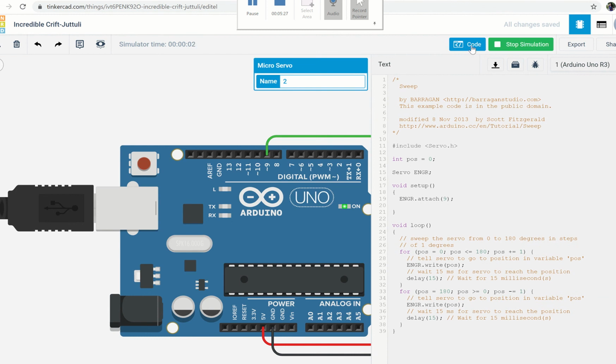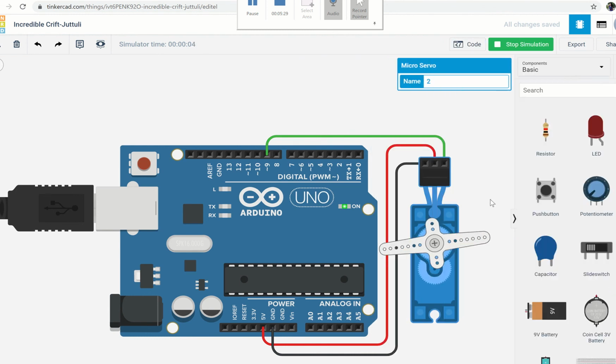Okay, it did. Let's see if it's doing what we wanted. So now it's clockwise and then counterclockwise rotation. Okay, so that's repeating. All right, so this is an example. We used a library, and we used this servo motor to help us use the library.